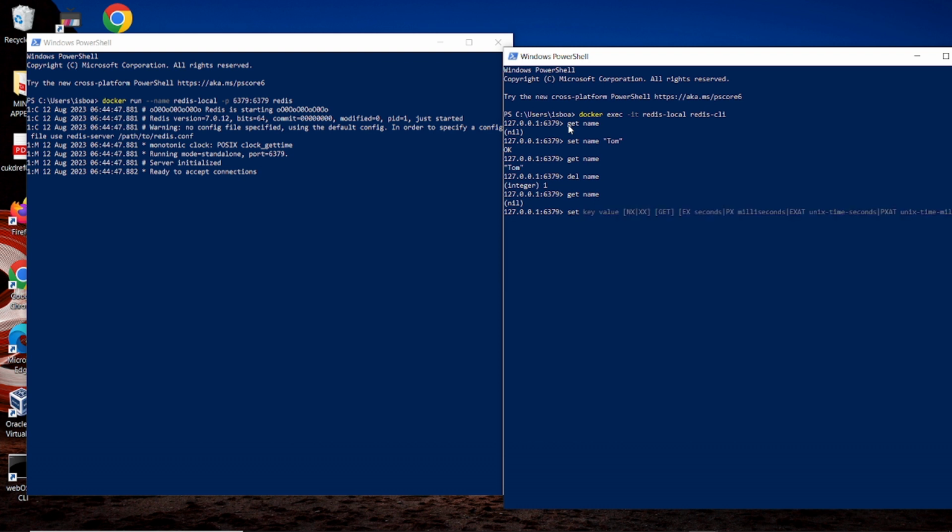Okay, now what we can do is we can also set an expiry date. So we can do set, and let's say result, and the value is, let's say, complete. And here, you can say EX is expiry, and then you can specify in seconds, as you can see here, EX, and then it asks you for seconds. So here we can say, okay, I want it set to, let's say, 5 seconds.